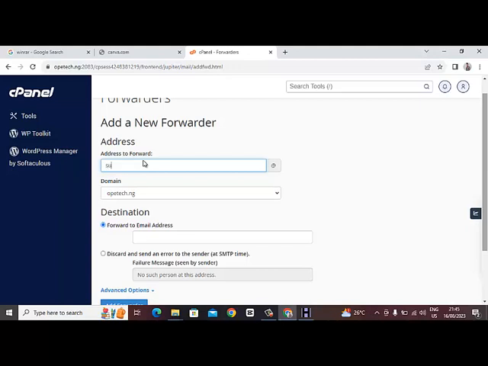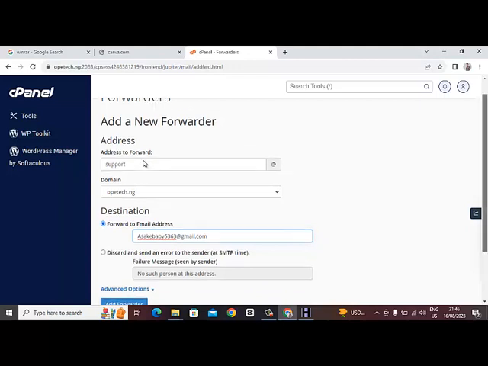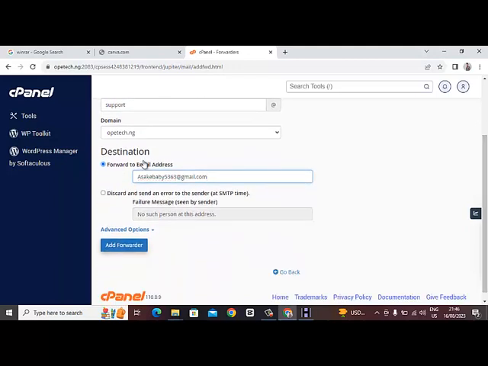So address to forward, let me just write support. You know, we created support the other time. Let me write support. So which mail do you want the mail to be forwarded to or copied to? So let me just put the mail that I want here. So that is all. Then I'll click on add forwarder.